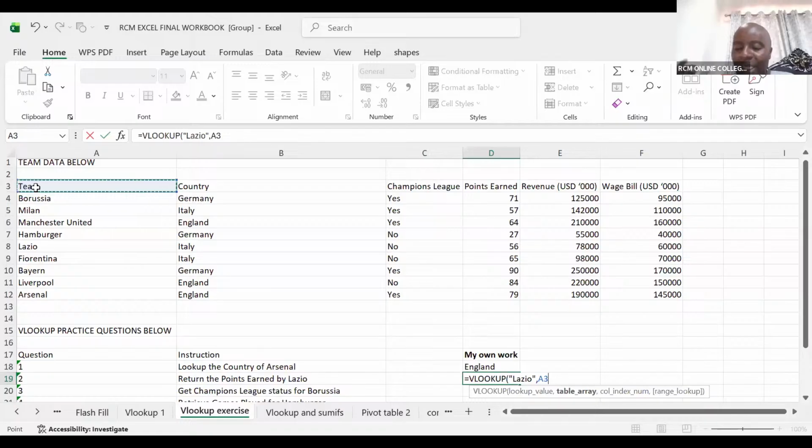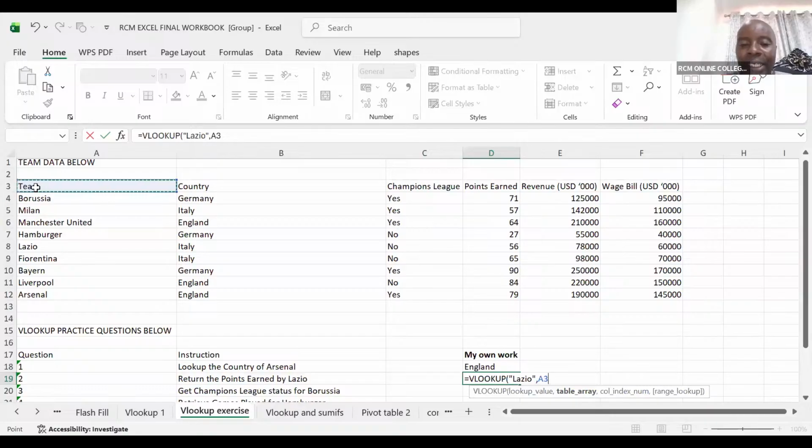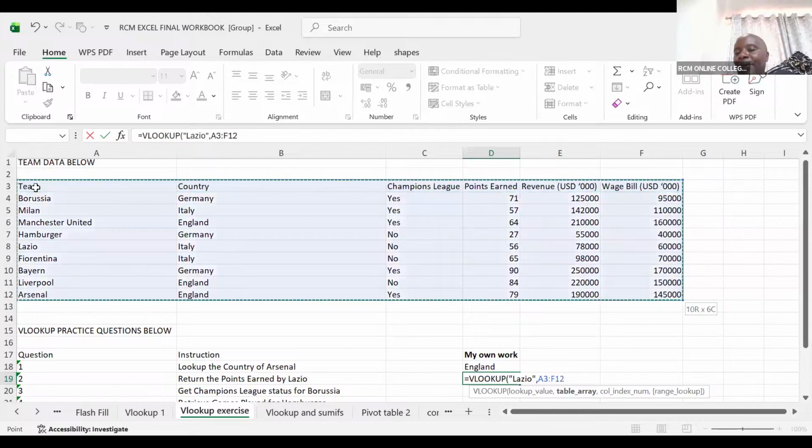Control Shift, right navigation arrow. I'm still holding on to my Control Shift. Then I move down like that. So you can see now the table array, I'm over with it. I simply need to say comma there. When I say comma there, we have the column index.